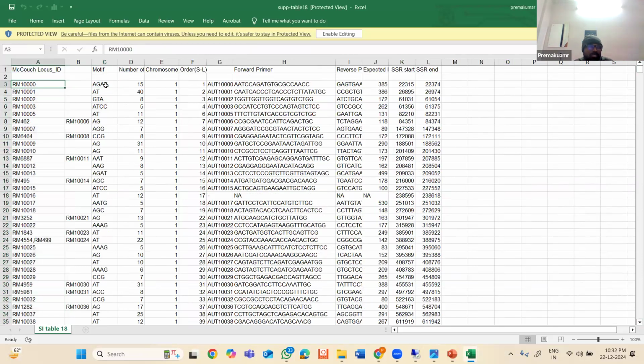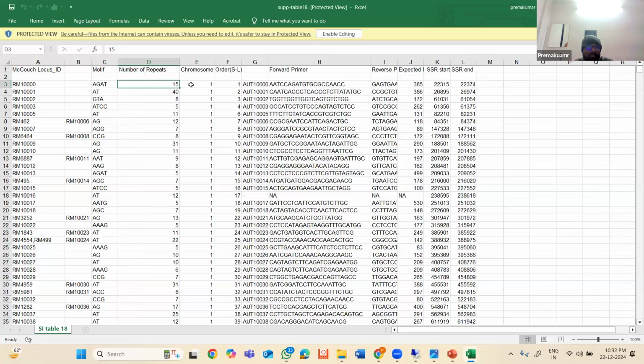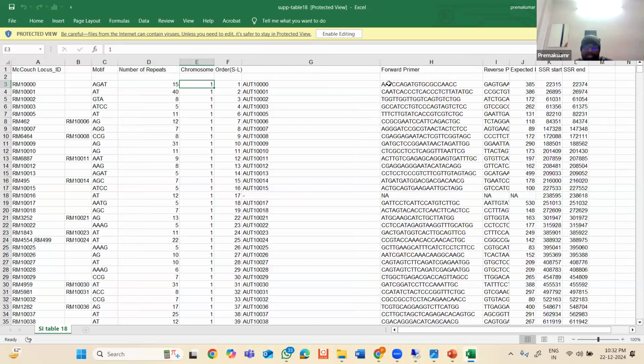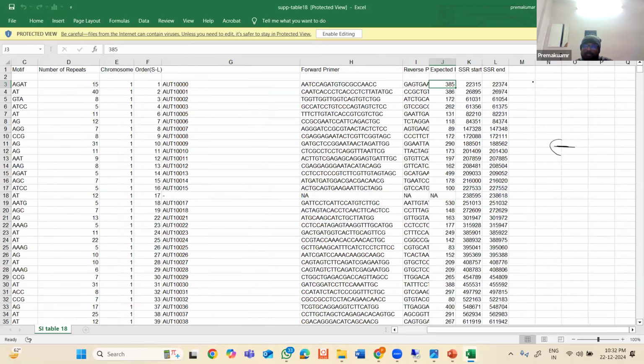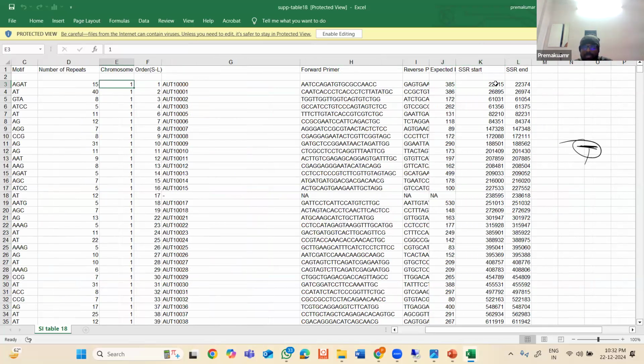For this marker, the repeat is AG80, and the number of repeats is 15. Which chromosome is it present on? This is an ID. Then forward primer, reverse primer. What is the product size you are going to get, that is, after doing PCR, what is the size of the PCR fragment? Then the position, SSR start. This is on chromosome number 1, from 2000-2315 to 2000-2374. We know all this information.